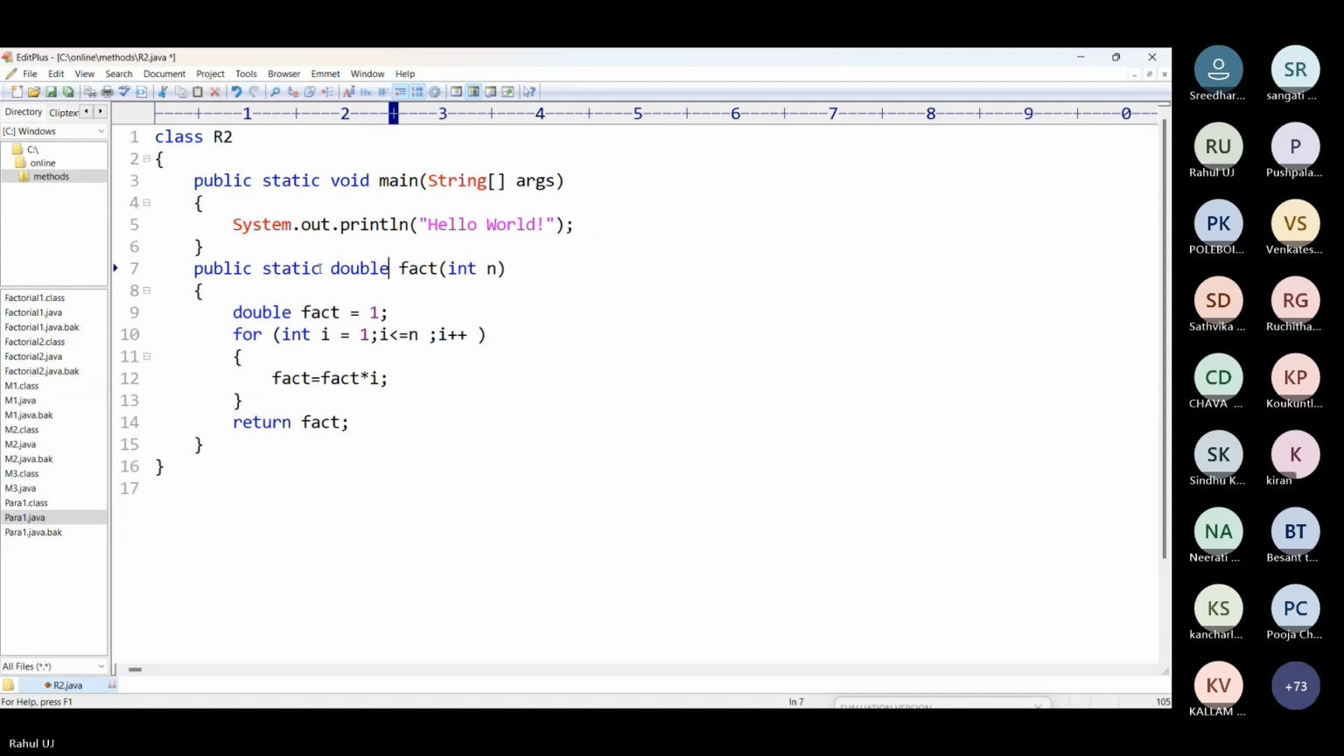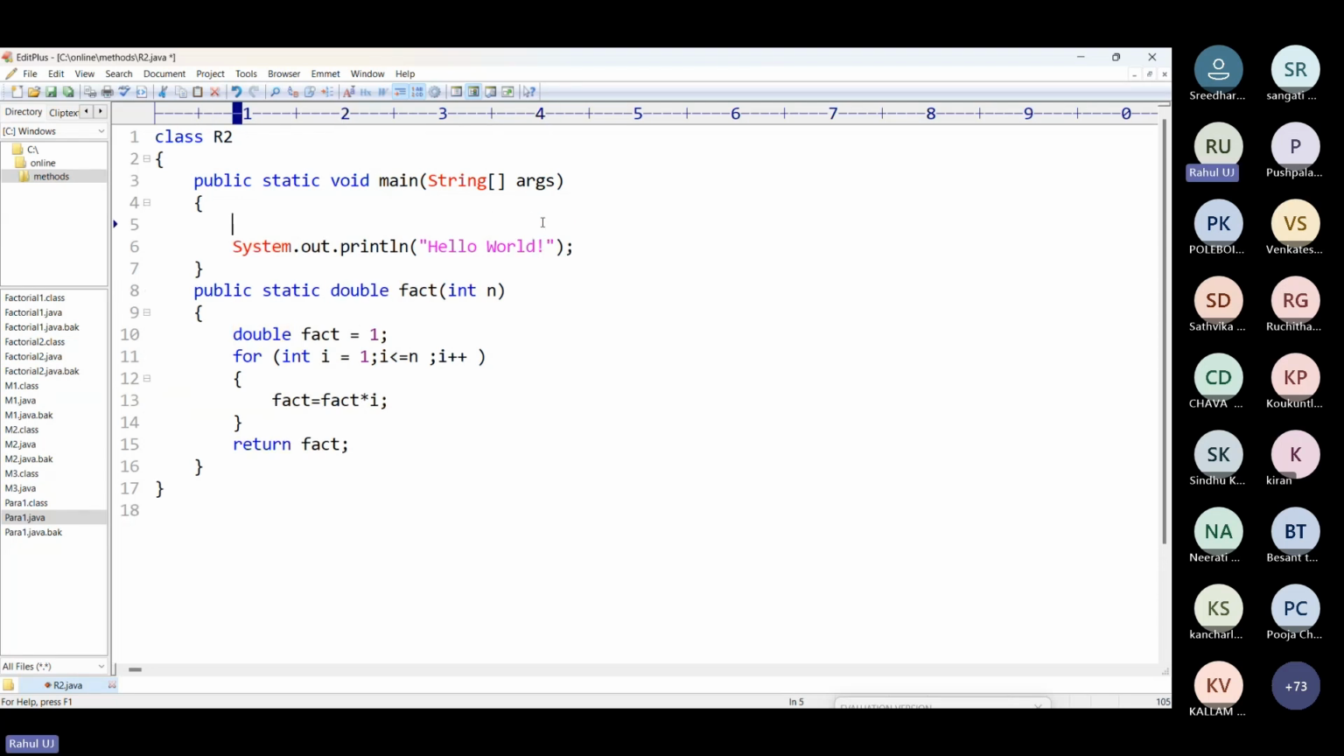So, understood how to determine the return type for the method? It is based on what value you are planning to return from the method. The value you decide to send back as the answer, that value's data type will be your return type. Understood?